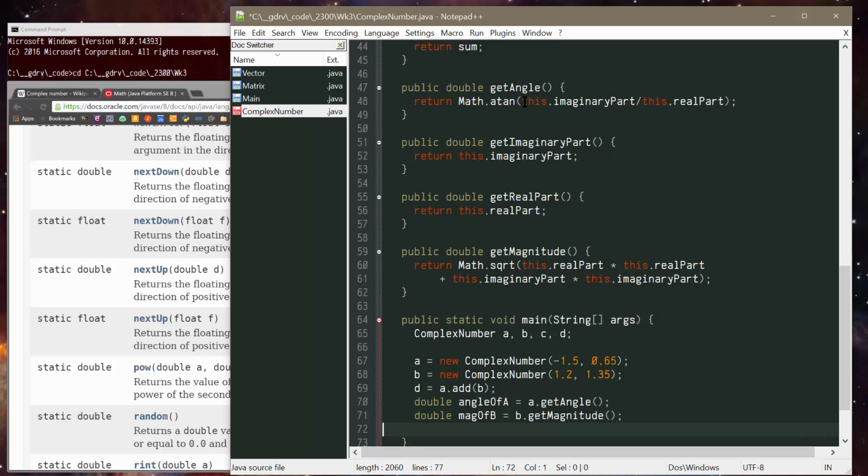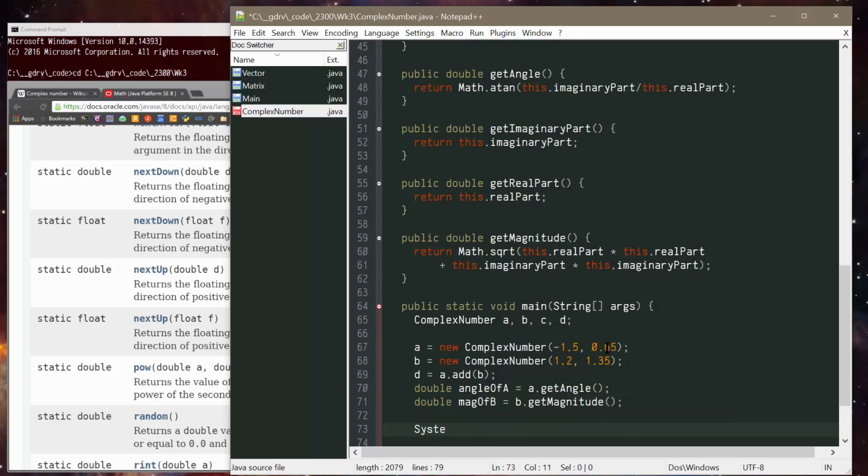And now what would I do? Maybe I print some of these things out. That could be helpful. So like System dot out dot println, magnitude of B is, and then I just add mag of B. Something like that. Now that's one way that you could do this. There's one more thing you could do that would be really helpful though.